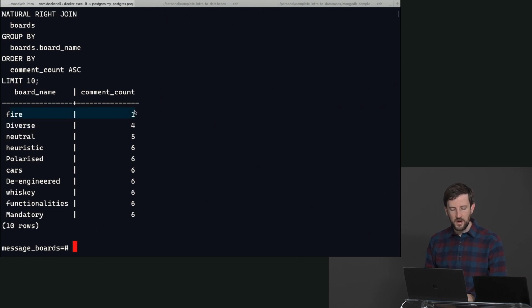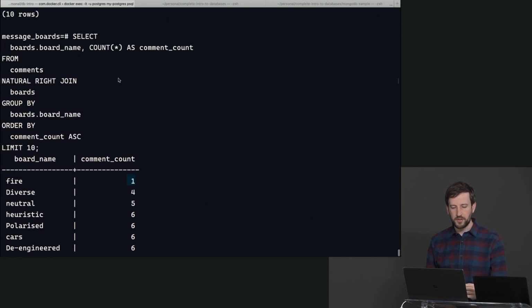So now we have fire, and it says it has 1 comment, but we know that's not true, right? It doesn't have 1 comment, it has 0 comments. Why is that? Well, that's a problem because it's including that board with nothing on it, and it's counting that in our count star. So this count star, it's called an aggregation function, aggregation pipeline. Hopefully you're seeing some parallels here. It's just counting all of the lines, and there's a line being included from that one, which is not the right thing. So what do we actually want to count?